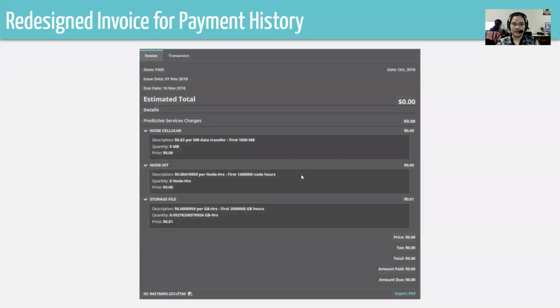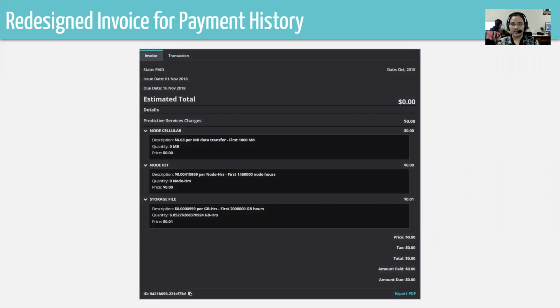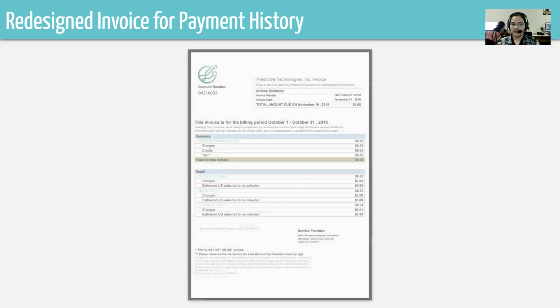The next thing that we have added is a redesign of the invoice for the payment history. As you can see, this is the UI for the invoice. Now, when we click on the export PDF option right here, the resulting PDF will look something like this.